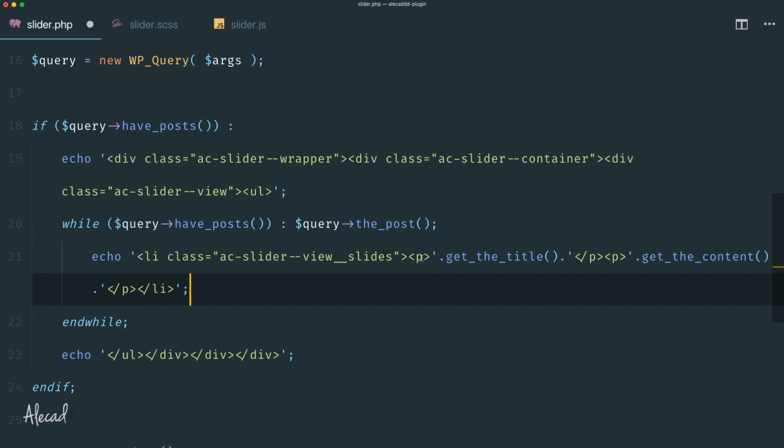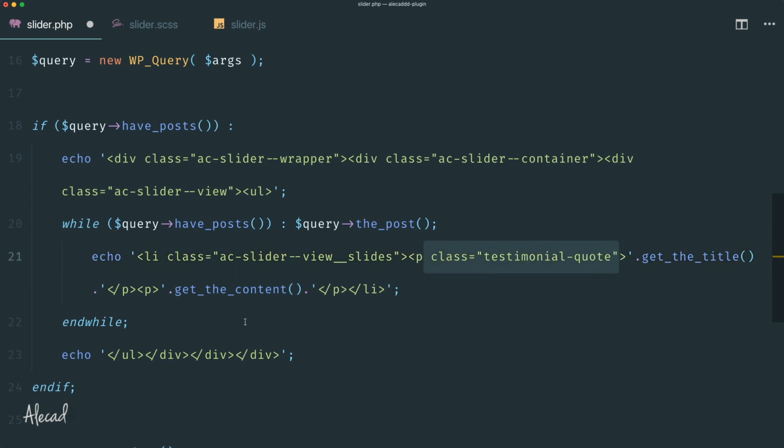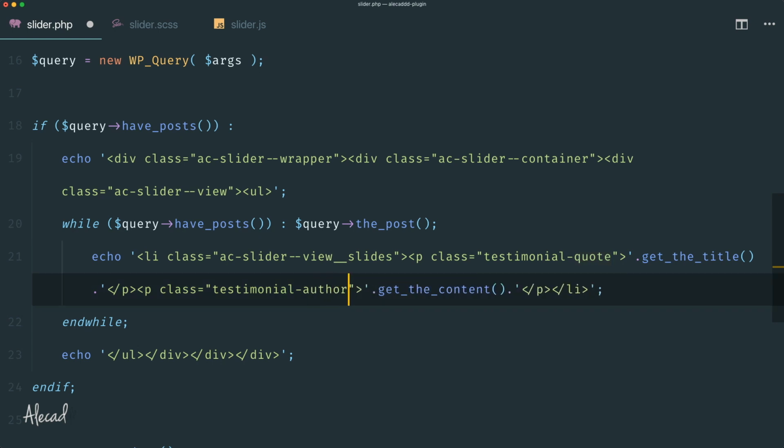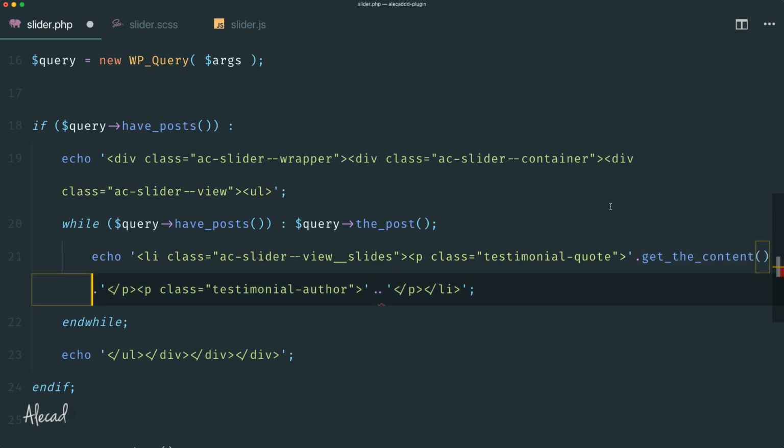And the first paragraph is going to be, actually I want the testimonial first and then the name of the author after the testimonial. So these can be something like testimonial-quote, that can be a quote. And then let's copy this class and put it in the other paragraph, and this can be testimonial-author. So here we need to transfer the content that is the actual quote of the testimonial.